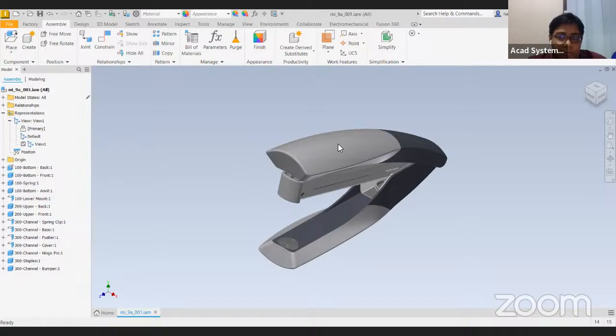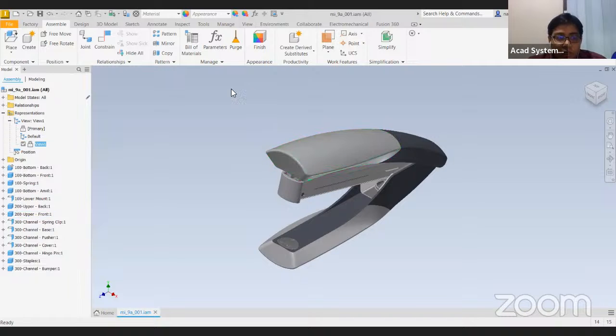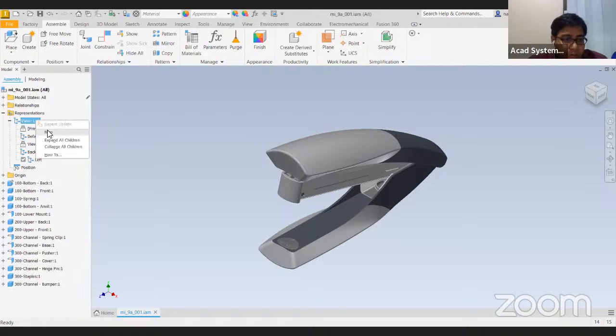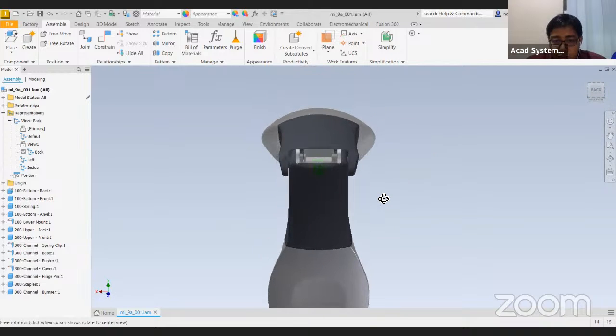Now to save this view, I need to right click and select lock. So this view has been locked. I want to have a new view, so I can click new view. This view will be the back view. Another view will be the left view, and maybe the inside view as well. Now I'm going to go to the back view. I can double click at the back and reposition my view angle to the back here. This is the view that I want to save.